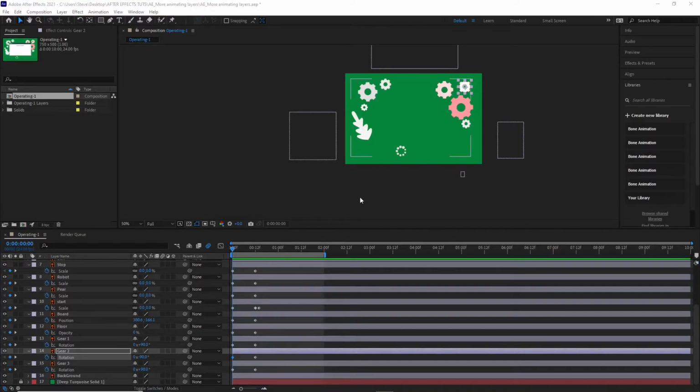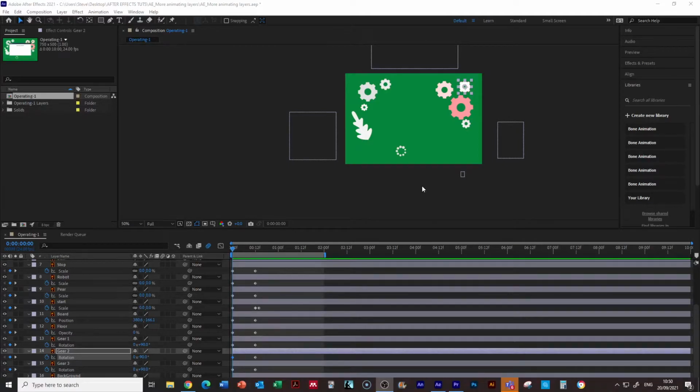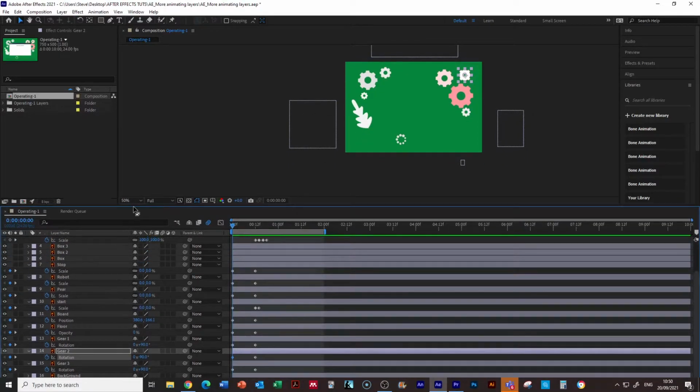Yeah, so just to reiterate on that, +90 is in an anti-clockwise direction, -90 is in a clockwise direction. Okay, so we're practicing working with multiple layers here.